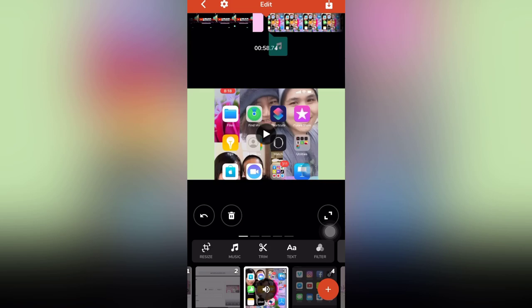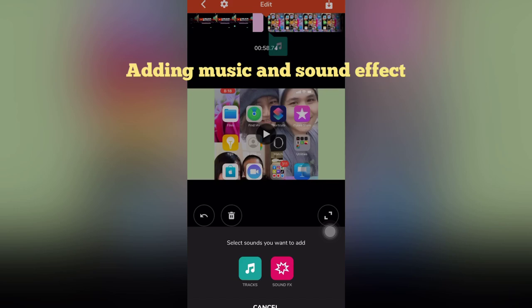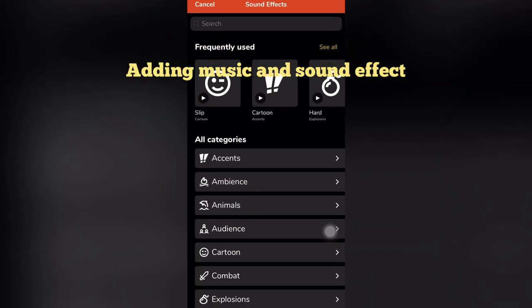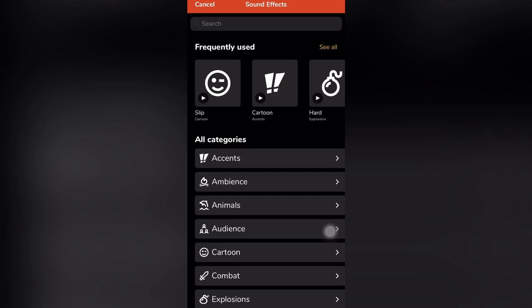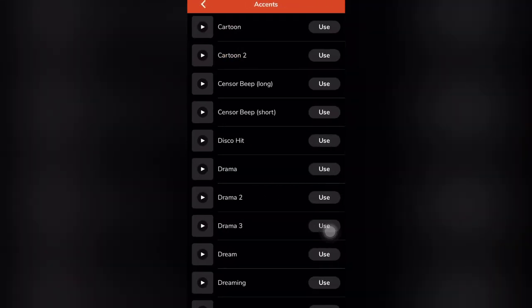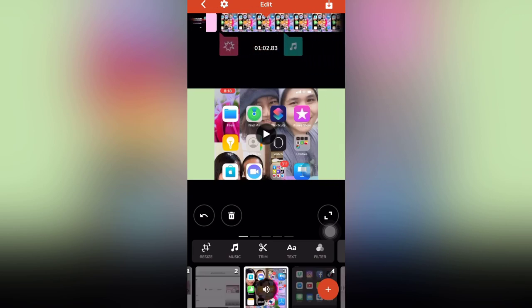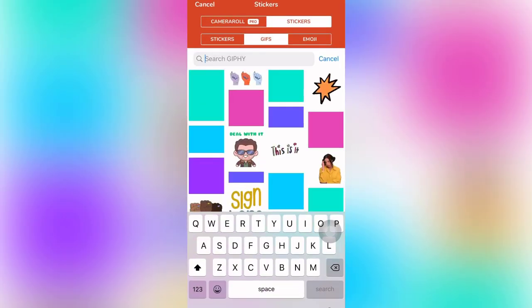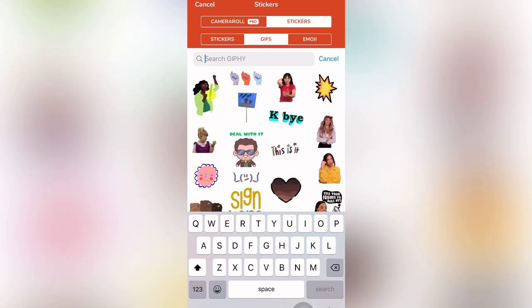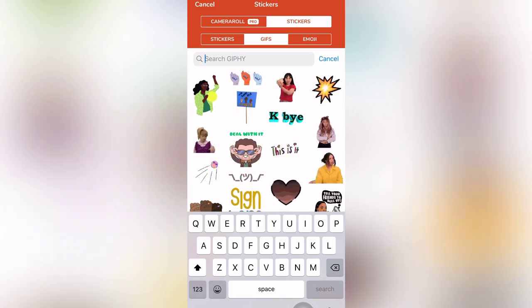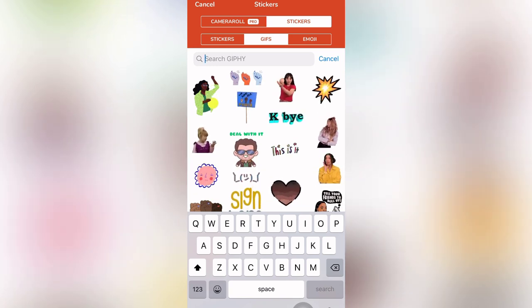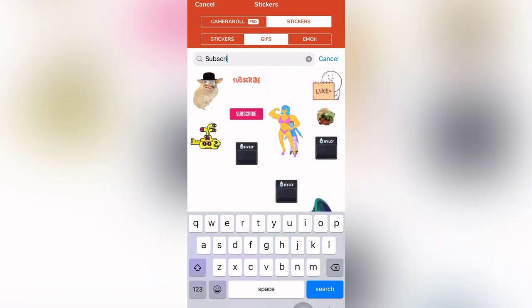There is also music here. You can add sound effects on specific clips. If you want to put some accents here, there is a cartoon sound, so we'll use this one. For example, I will insert it here, and then you can also add some stickers on the sound so that it has a nice effect. So we will try to find the subscribe button.